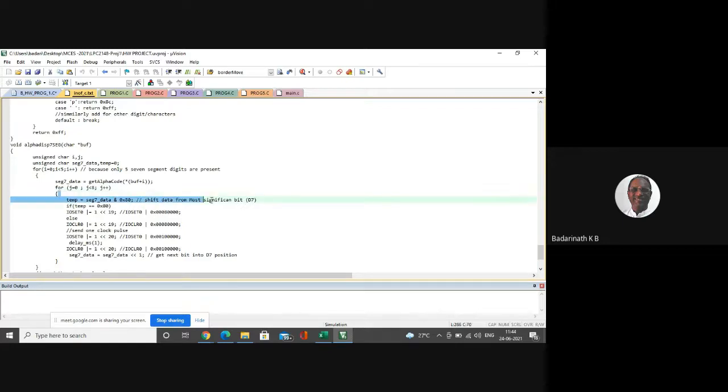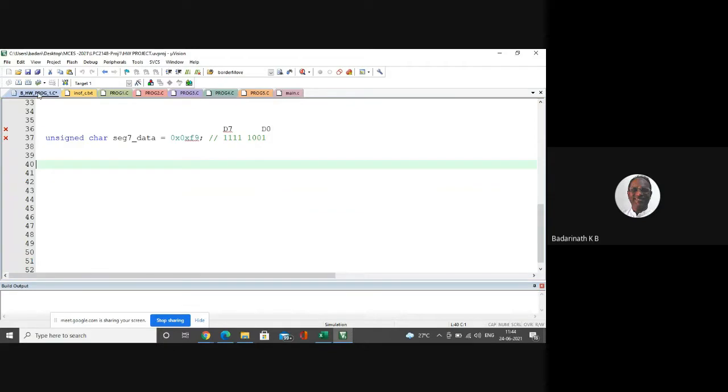Now look at this. What is the next statement I'm going to do? I am extracting one bit. Which bit? The MSB bit from the number. How do you extract? I said masking. How do you do the masking? AND operation, and masking I'm doing. What is the mask byte I have prepared? 0x80 is the mask byte.